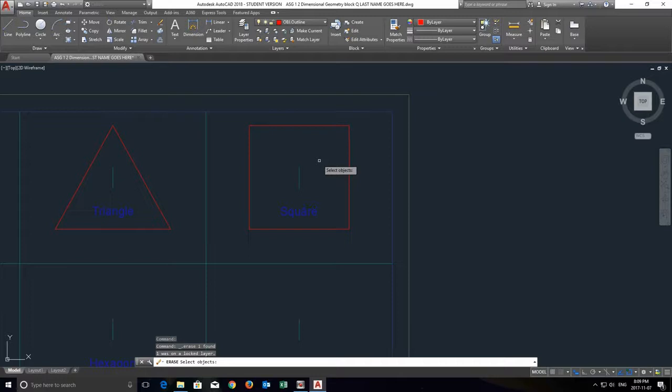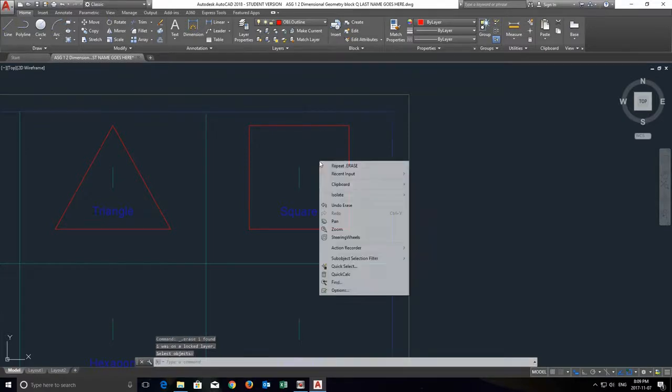Now, I need my rectangle back. So how am I going to get that? Well, let's see. The last thing I did was an erase. I'm going to undo that erase.